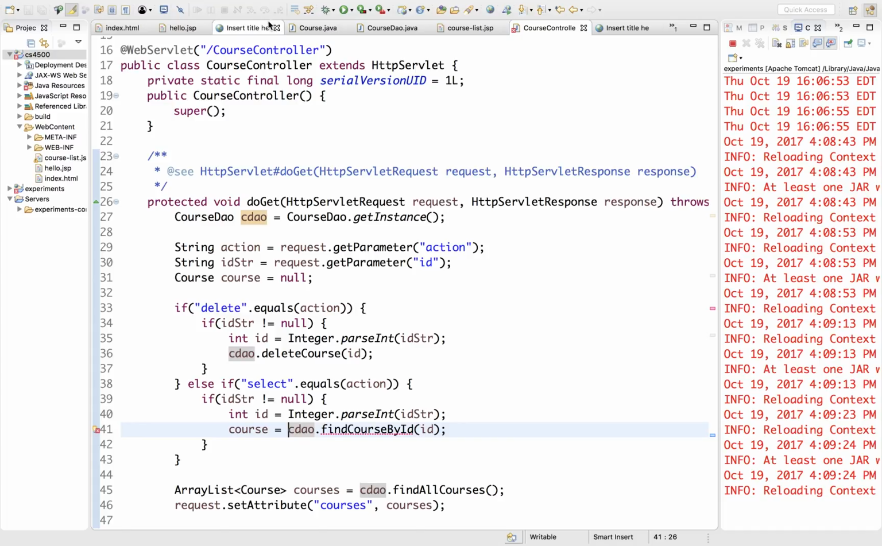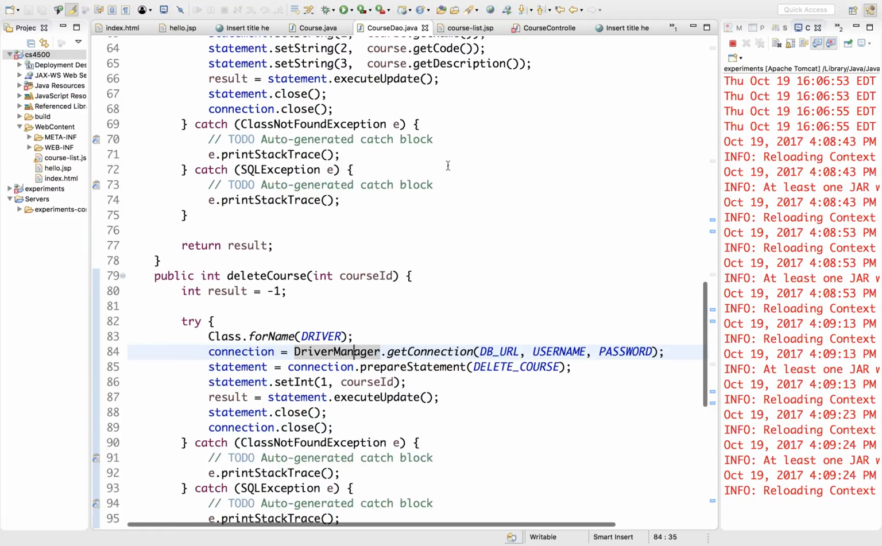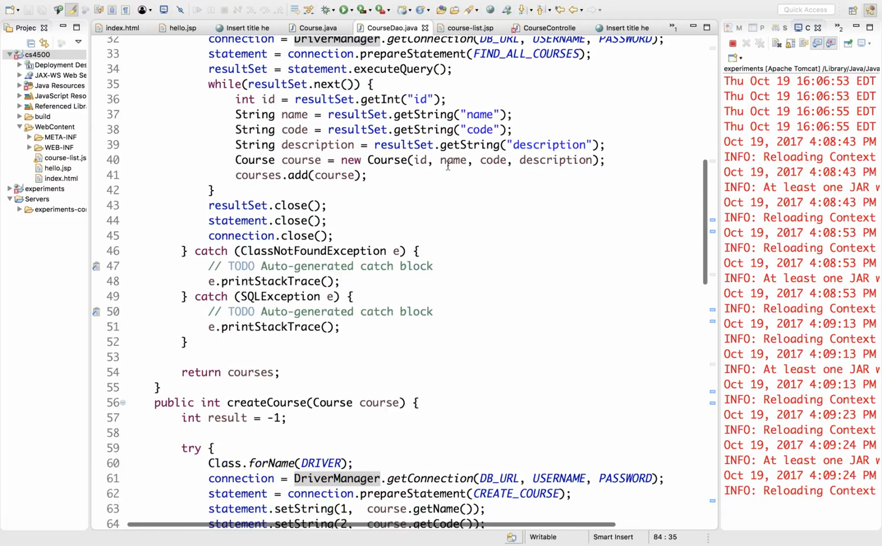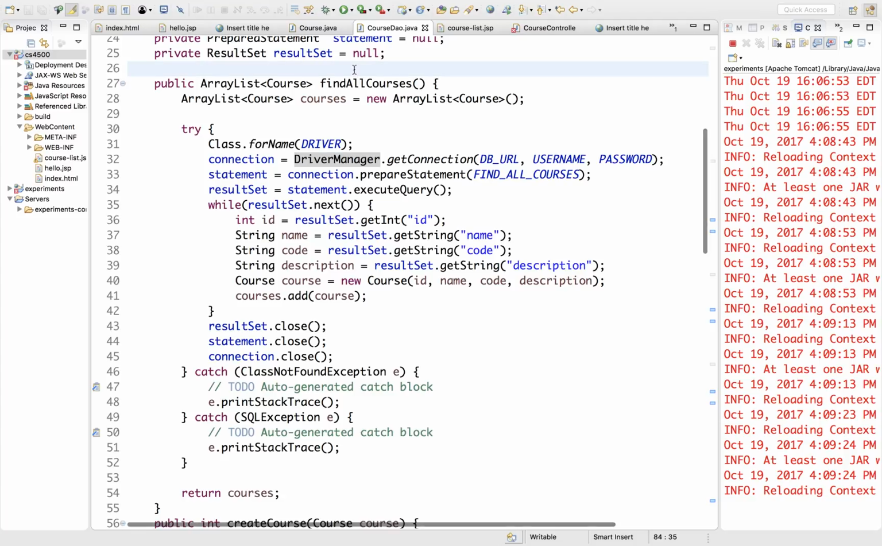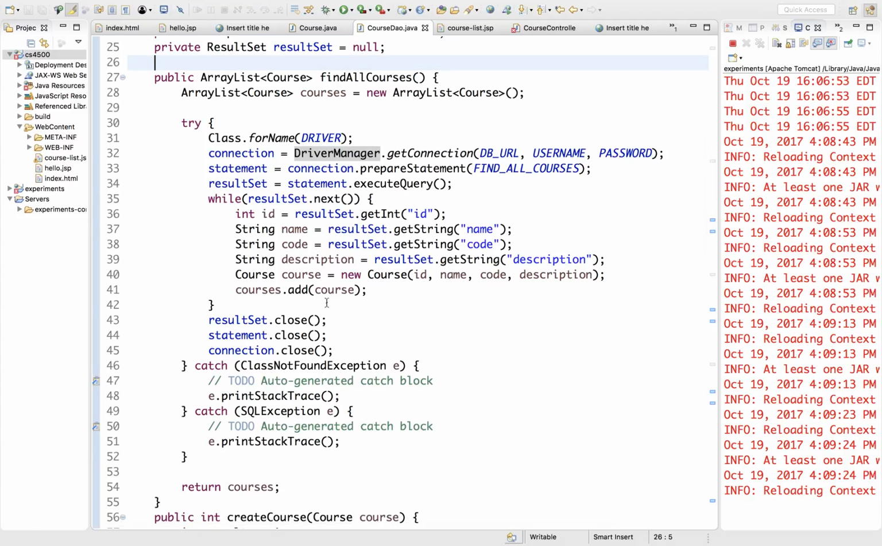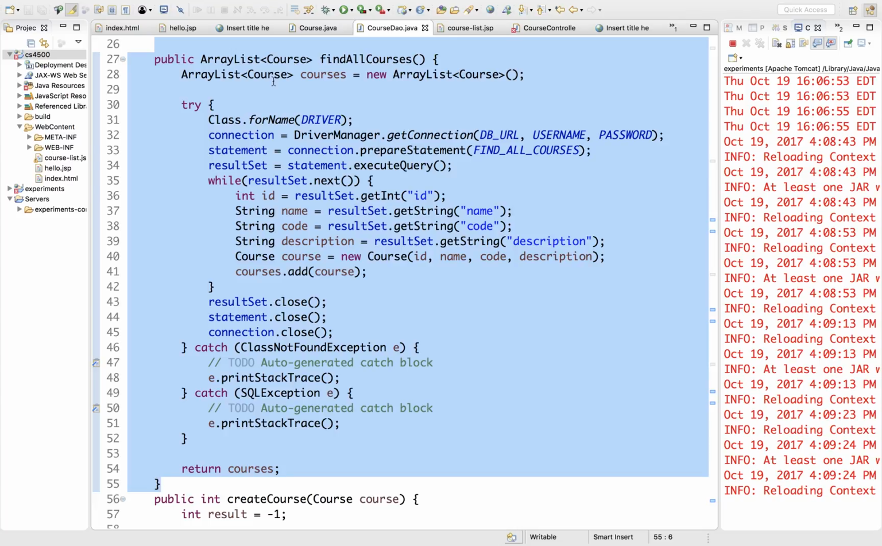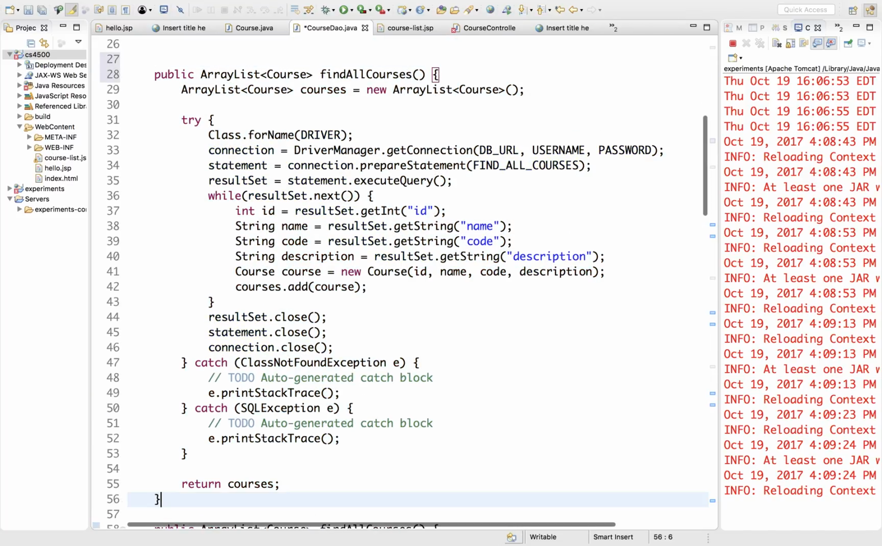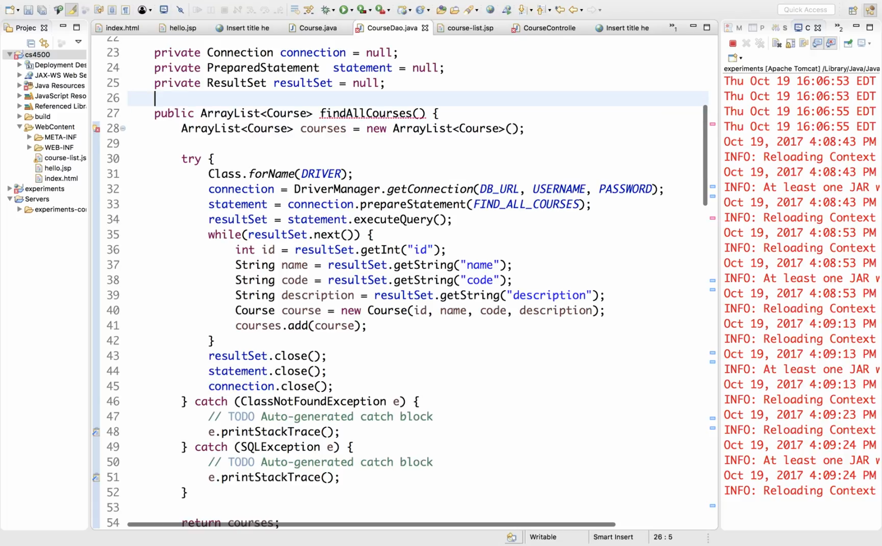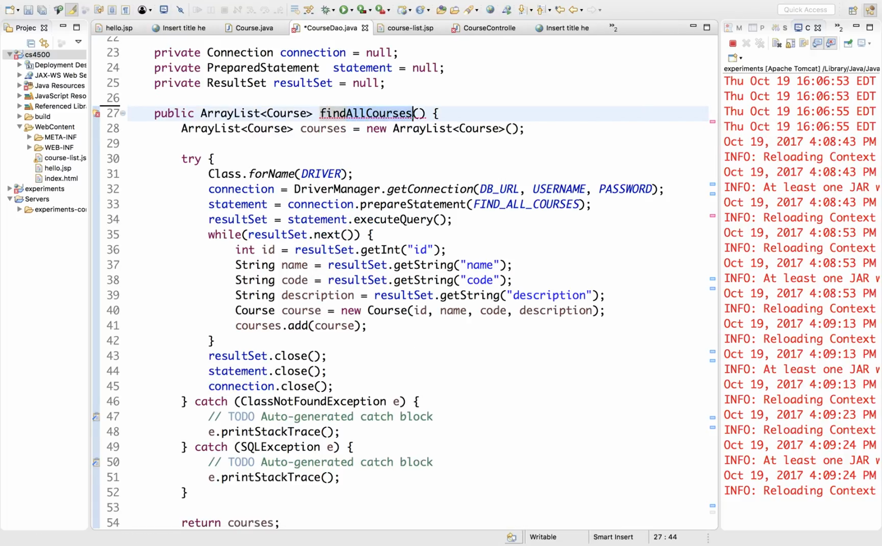Let's go back to our DAO, and let's implement find course by ID. It's going to look very, very similar to find all courses, so let's copy that. So again, another finder method. This was find not all courses, but find by ID. Again, you might have many different finder methods depending on what you specifically need for your implementation, but these are the five most common finder methods.